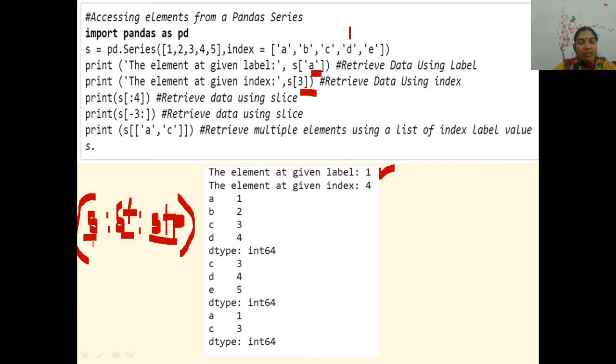If I give only the start value, it will start from the start value and go up to the end value. If I give only the stop value, the start value will be automatically 0. By default, the stop value is always n. And by default, the step value is always 1. Once again, I am explaining it.